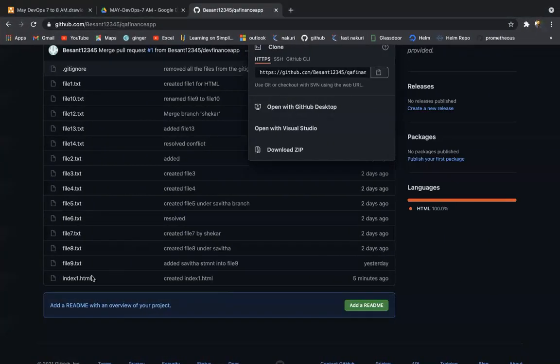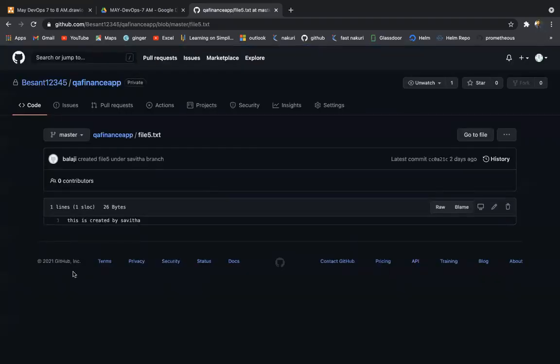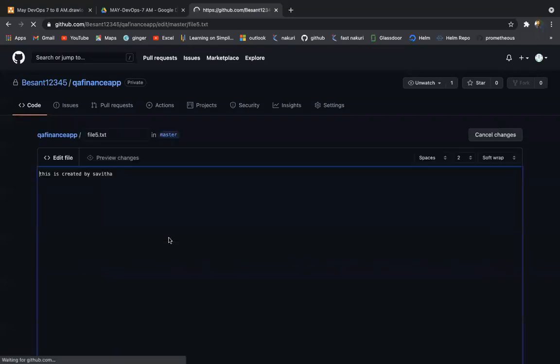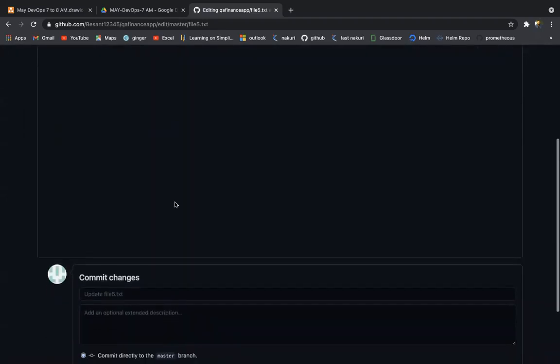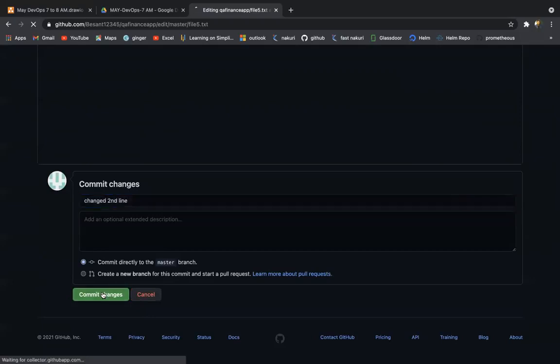Let's try to do some changes over here. I'm just going to add some statement under file.txt. I'm just going to add a statement to demo the fetch command. So it is not going to pull any code, you can see here, but it will intimate you that some changes happened, so you just go and pull the changed file. So change the second line. I'm just giving a change to the second line. All right. I'm just going to commit.